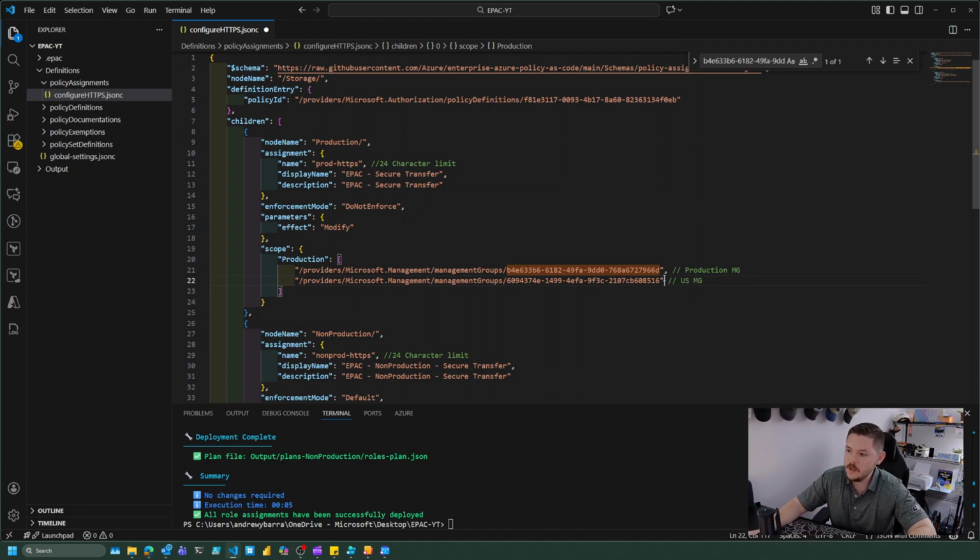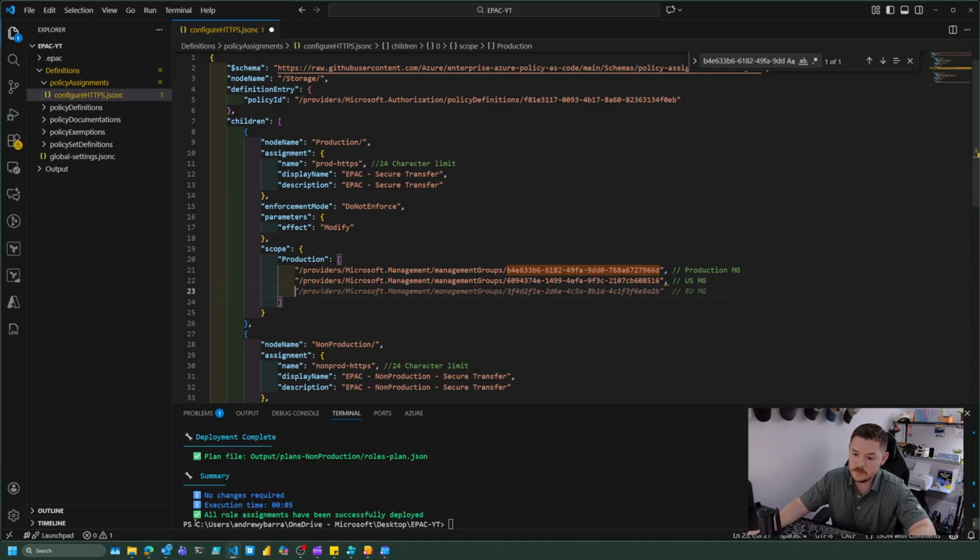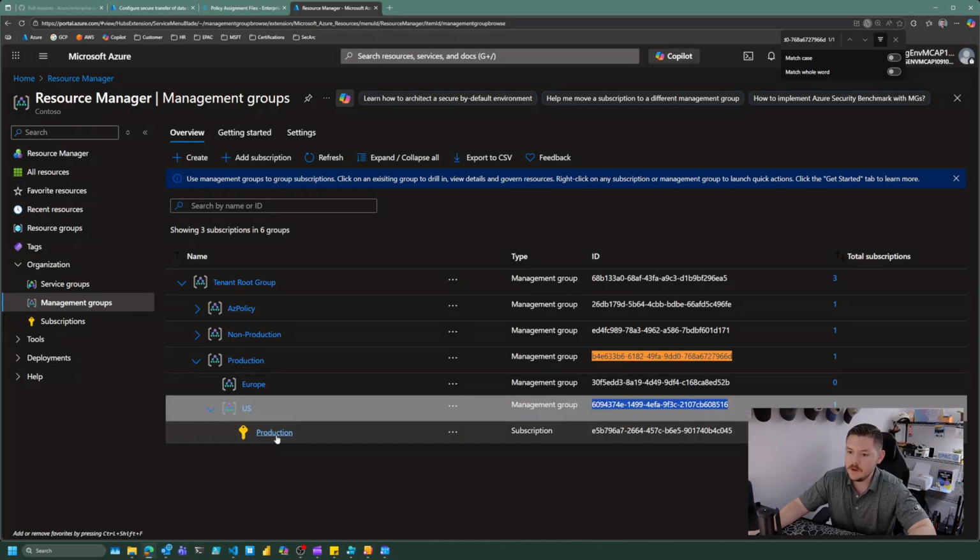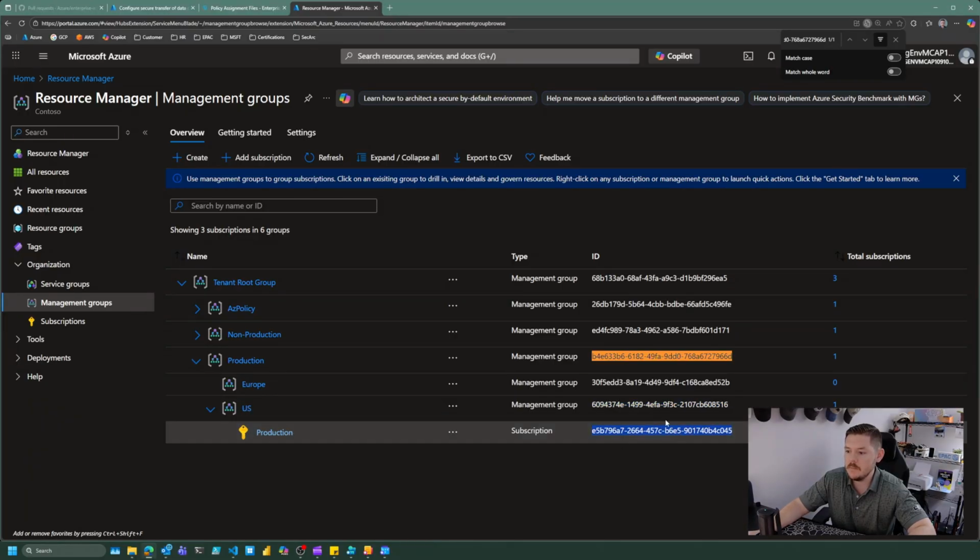And let's also go ahead and give it one more scope for the subscription that's inside of this management group. I have a production subscription. What happens if I want to assign it purely to here?